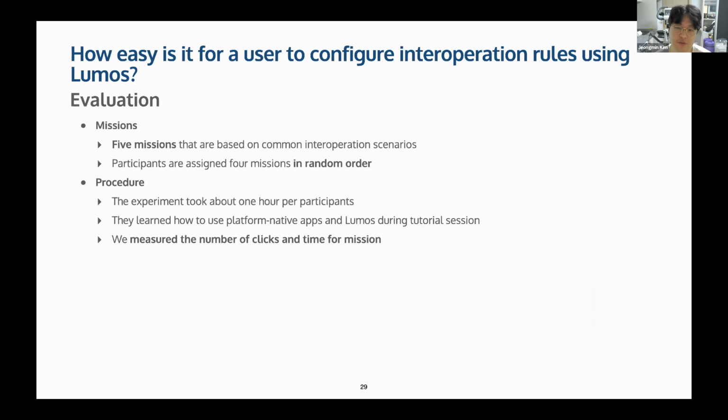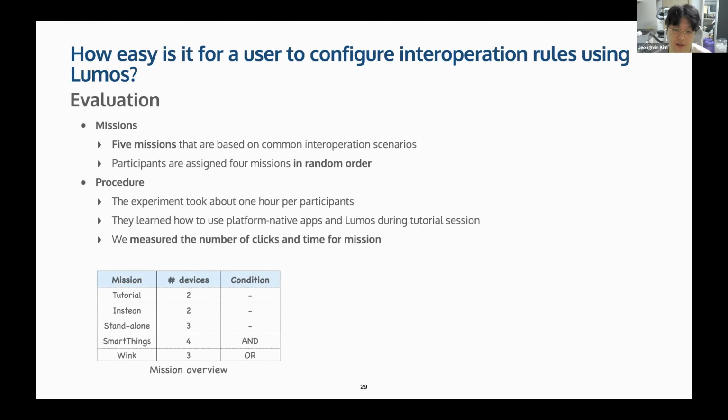compare Lumos with platform-native apps that provide programmable interfaces for automation. We designed 3 missions to program an interoperation rule using the existing platforms as well as Lumos. In the table, the devices column stands for the count of used devices in each mission. In particular, the condition column means the relationships between conditions when a user configures that interoperation rule.